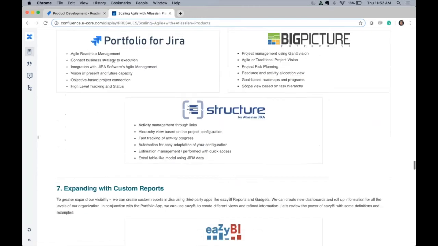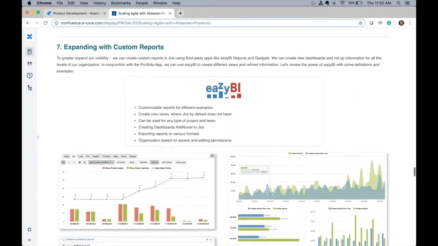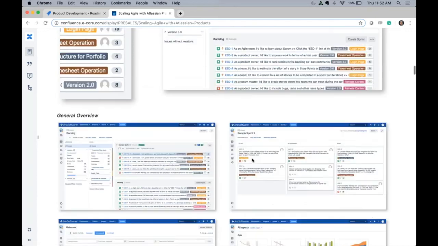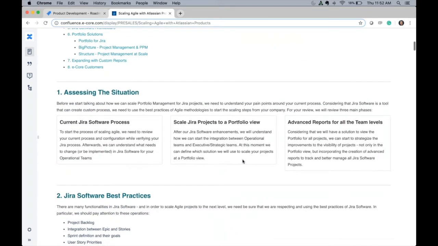And the next step is, okay, let's expand with custom reports. So as you can see here on our initial assessment, we created 3 different phases. The first one is, okay, let's see the current Jira software process. Let's scale in a portfolio view using different apps: Portfolio for Jira, Structure, or BigPicture, etc.